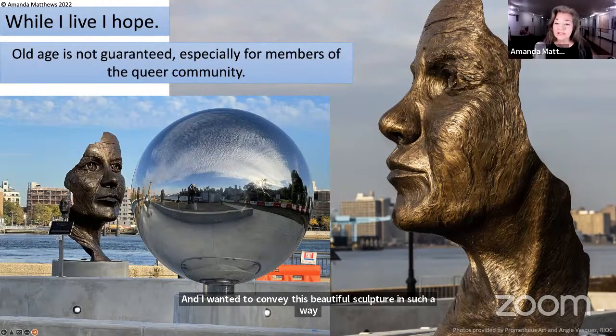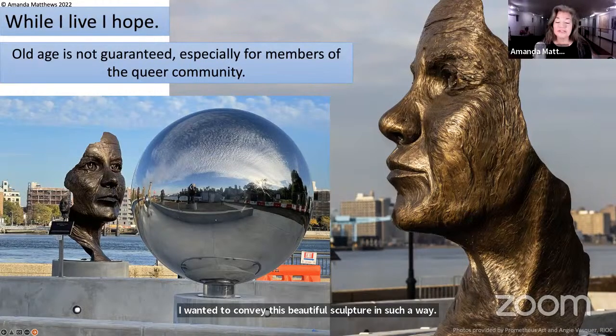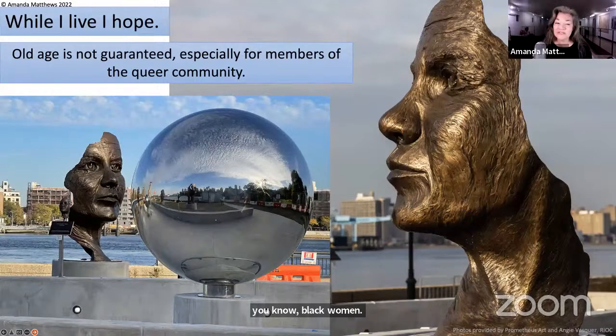Older women are not conveyed in sculpture. You just don't see that. Queer women are rarely conveyed in sculpture. Asian American women are rarely, Black women. We just don't see these faces, and I felt like it was necessary to include them to tell the story.